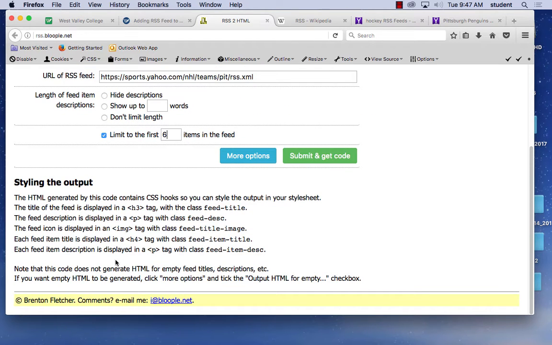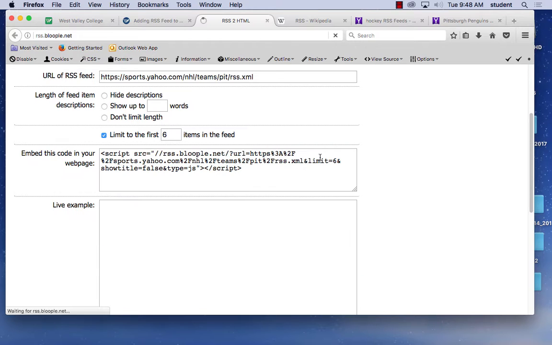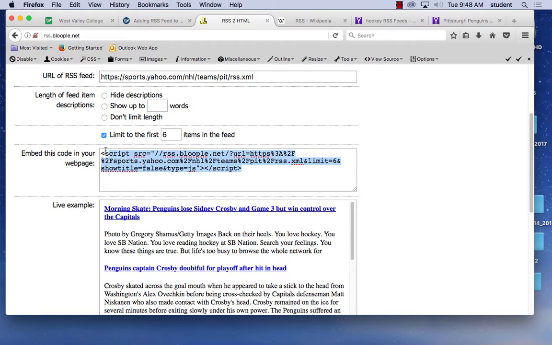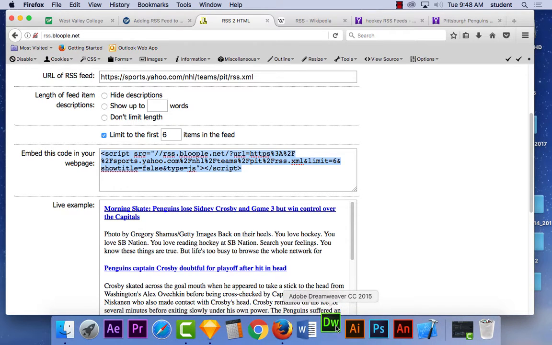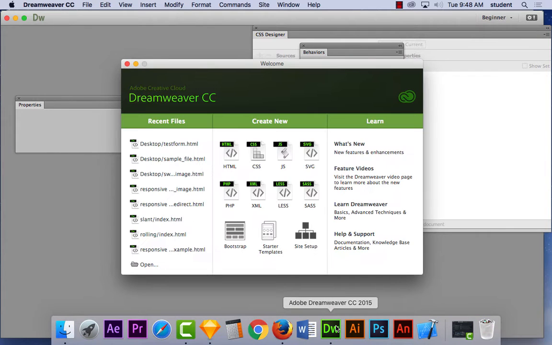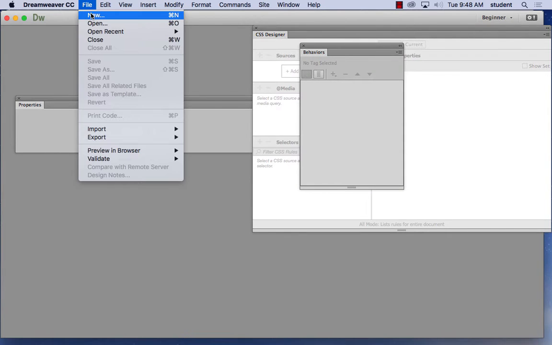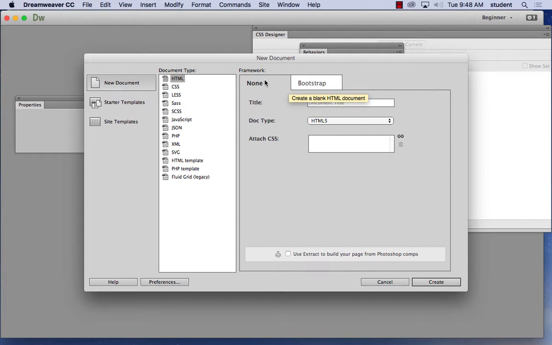And then you can style using CSS, and they tell you how to do that. Because there are p tags, image tags, and so on, you can actually CSS this. So you submit and get code right here. And here's the JavaScript right here. So I can copy that JavaScript. Then I can go to wherever I'm going to use, of course, Dreamweaver or some other program, and I'll make just a basic page. No Bootstrap. Just a basic page.